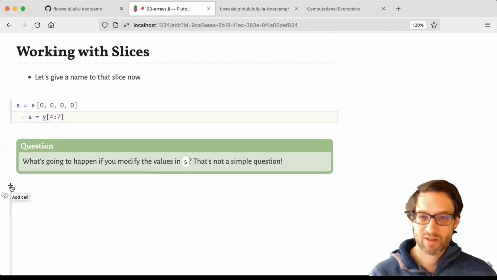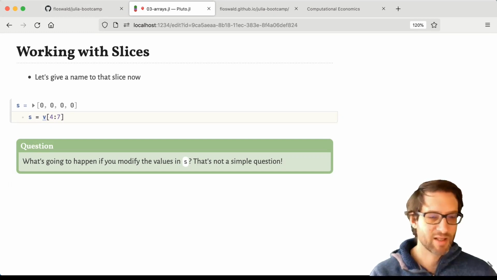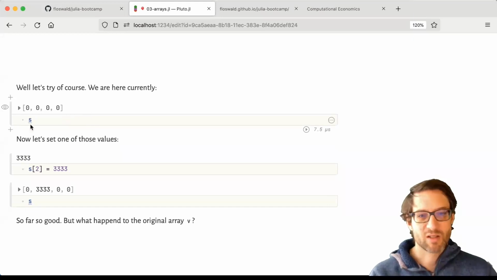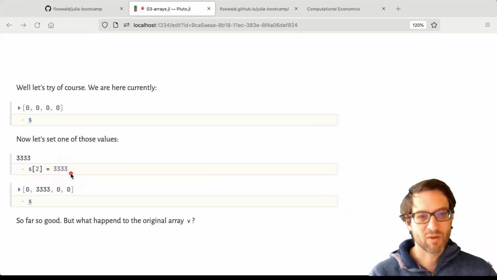Well, in some languages, S would be a separate vector. Here, does it refer to V, or is it a part of V per se? Yes, exactly. I guess that's the real question. So that's what I wanted to ask you. Just give me a guess. What do you think is going to happen? So if I change S now, what's going to happen to V? Nothing. Well, let's try. Okay, so here's S, and that's those 4 zeros. And now let's set one of those values. So let me grab the second one of S, and I set it to 333, such that S looks like this: 0, 333, 0, 0.